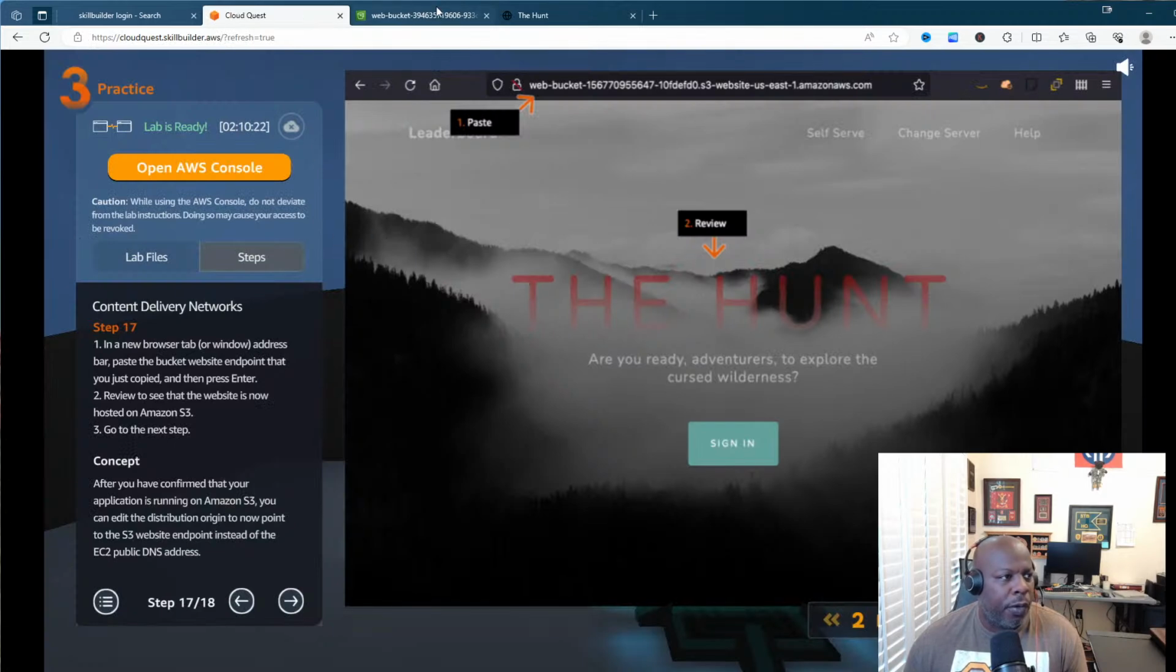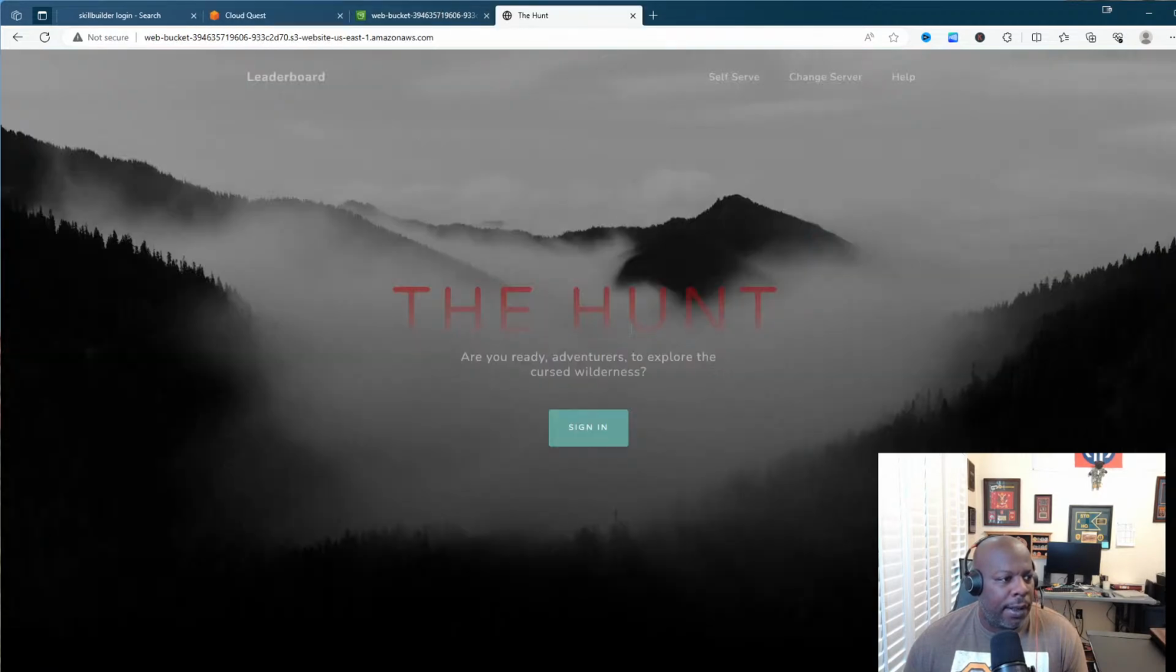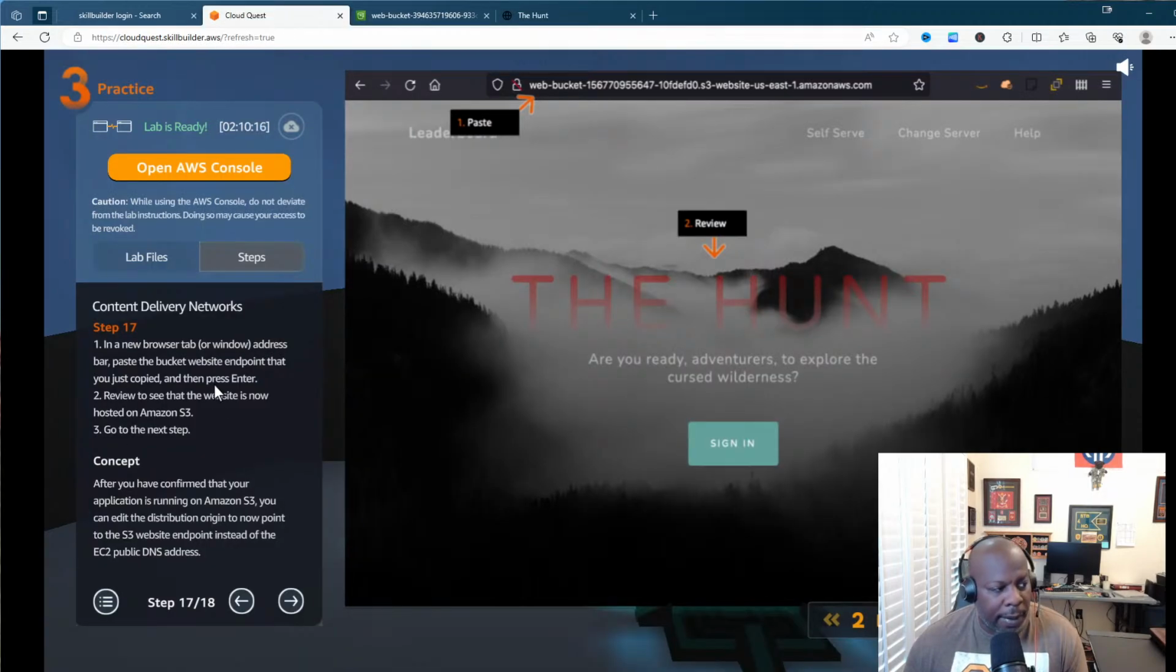Then we want to review to make sure that our website is exactly what we're looking for, and it says the hunt. So that's the game's website. After you have confirmed that your application is running on Amazon S3, you can edit the distribution origin to now point to the S3 website endpoint instead of the EC2 public DNS. All right, good.